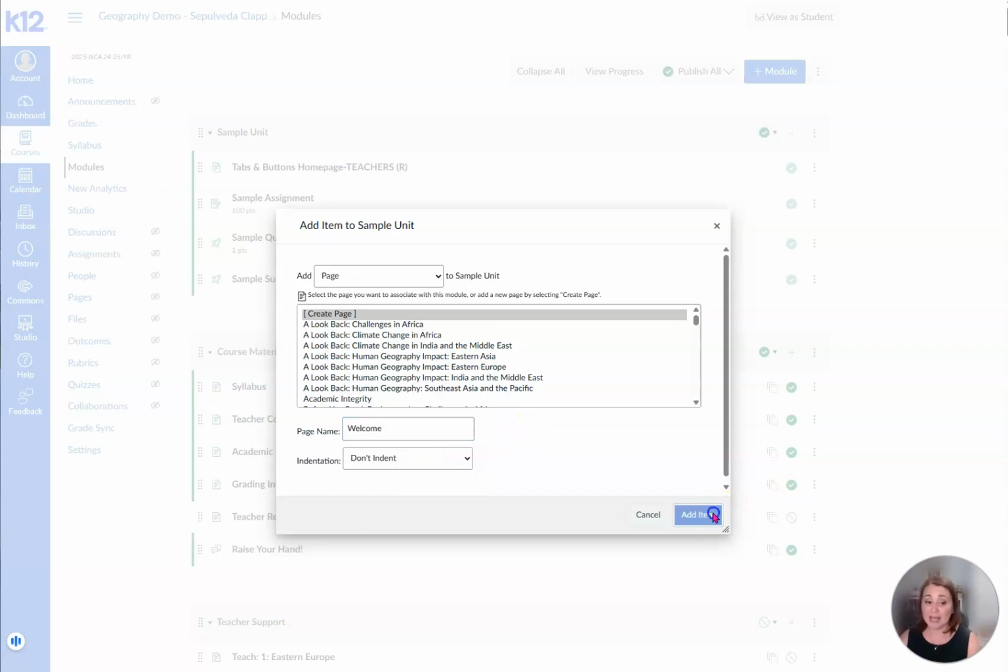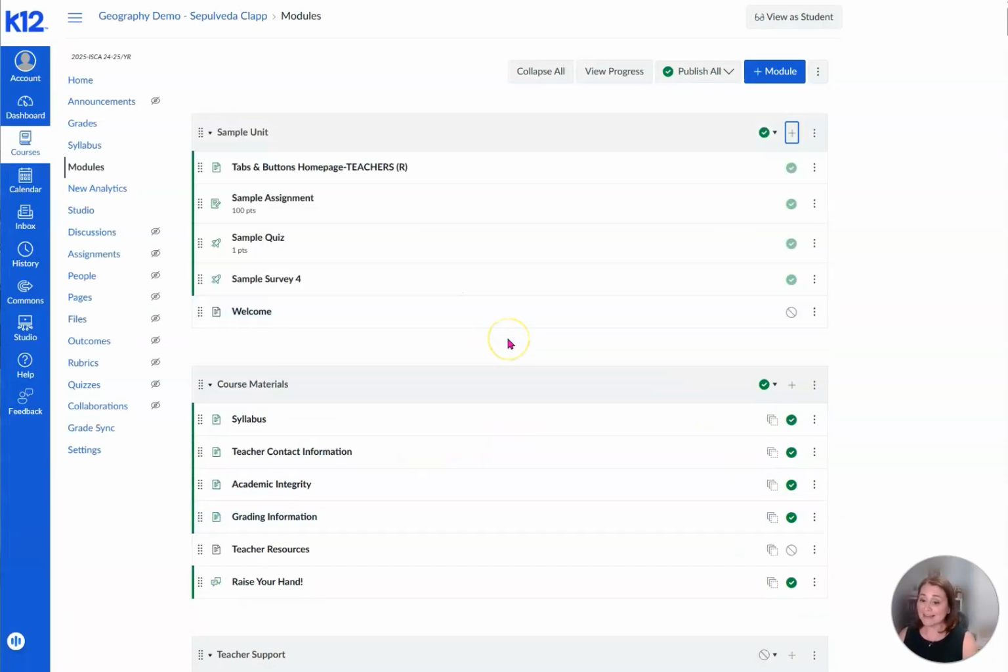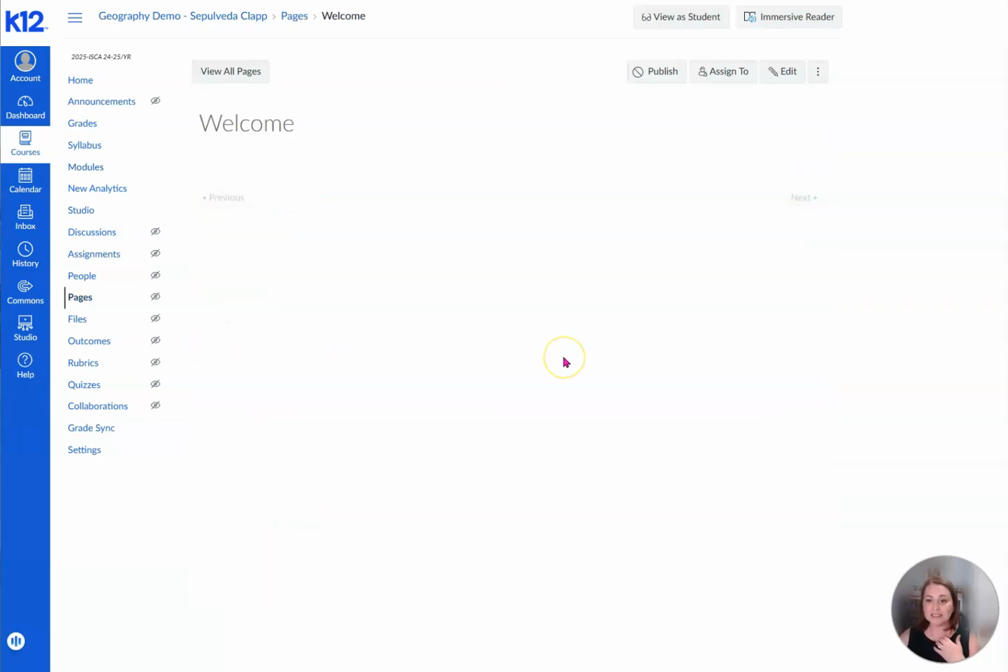And then I'm going to add the item. Now, once I add the item, it will not be published. So you will see that hollow circle with the line through it. You'll see that there is no green next to it. And so what I'm going to do next is I'm going to literally click on welcome. Once I've clicked on welcome, like I said, you'll get to this white page right here. And if you see that, you are in good shape.